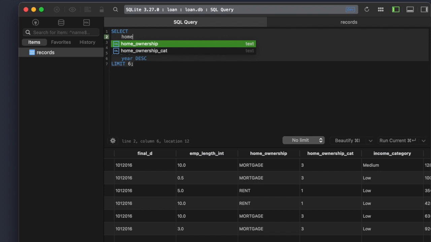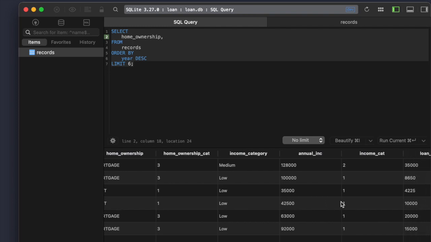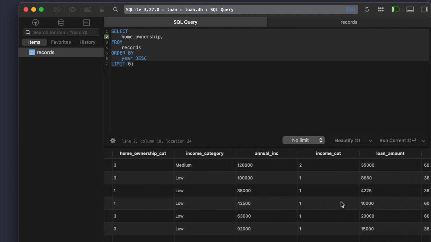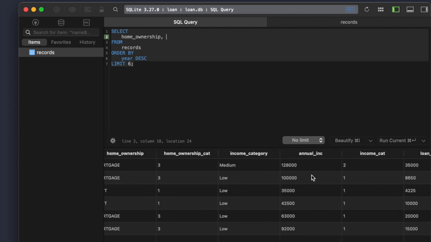So I'm gonna say select home ownership, put a comma, and I wanna, let's say, find annual income, maybe this one, annual income. Yeah, I think we can do a select from. This is what I'm gonna do. I'm gonna say select from.